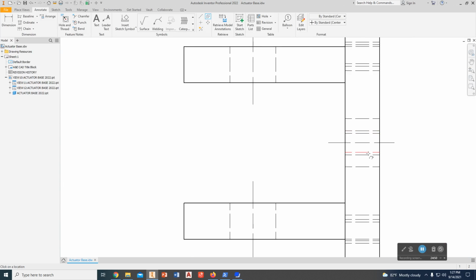So see, this guy right here is actually that hole, and that's what a threaded hole looks like. It has a double row of hidden lines on it to represent the thread as it goes through.